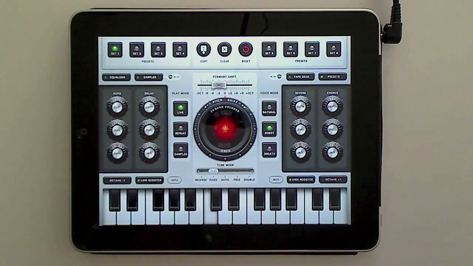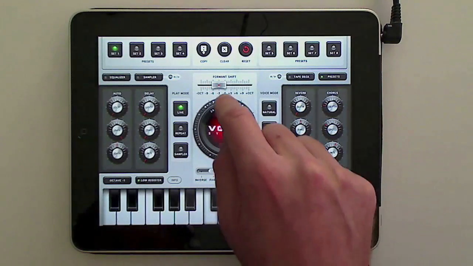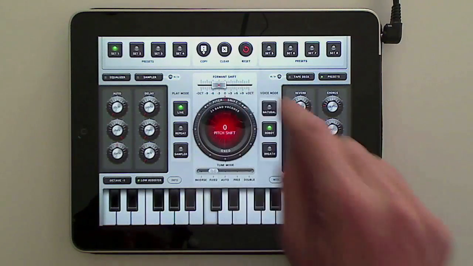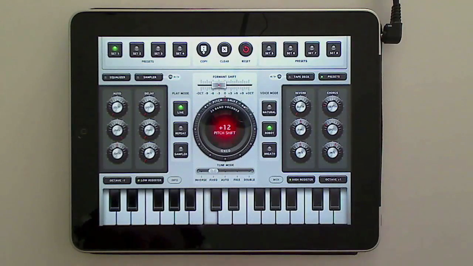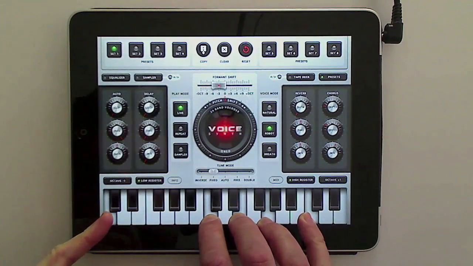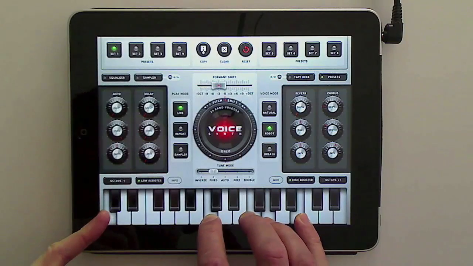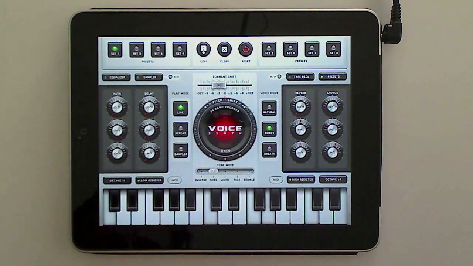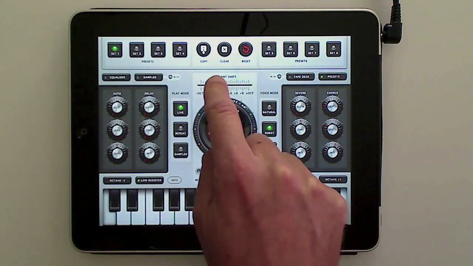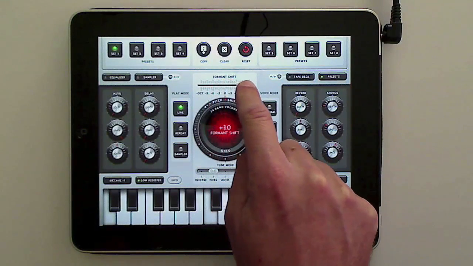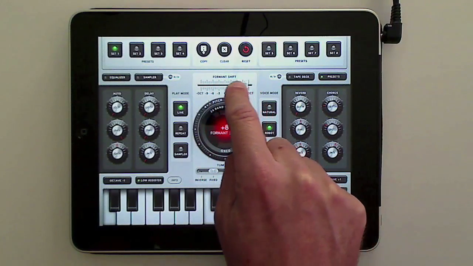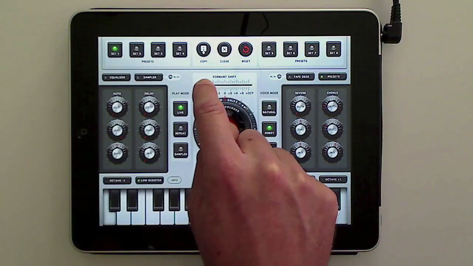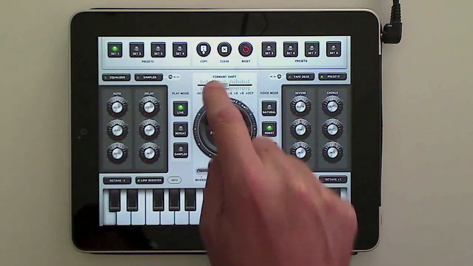Preset 1 is this massive robot voice. Change the pitch with the pitch wheel, the buttons and the keyboard to make it sound like a retro vocoder from the 70s. Make it sound like a child with a phone, or shift the pitch to make it sound like a very big guy.